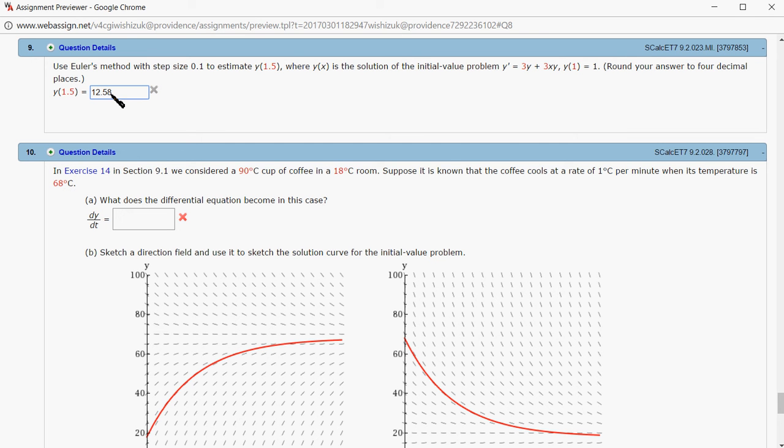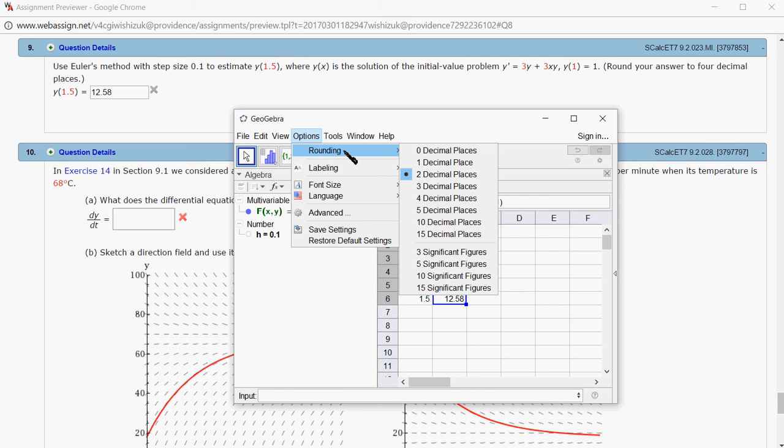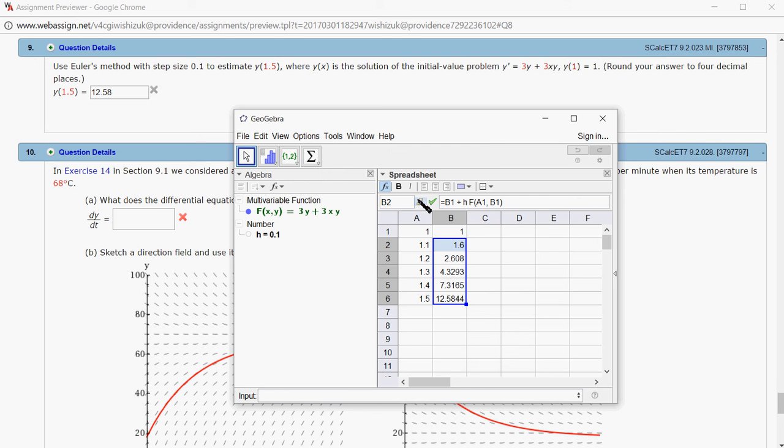12.58. Actually, it's rounded to 4 decimal places, so we have to dig a little bit deeper. We can go to option and rounding and 4 decimal places. So it's going to be 12.5844.